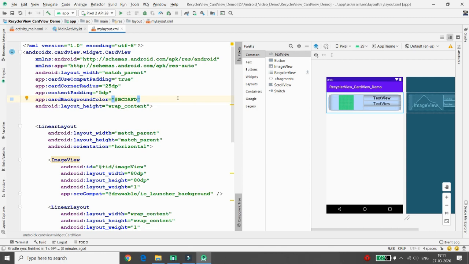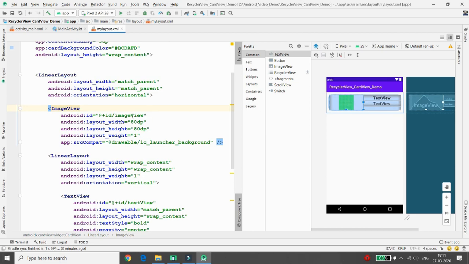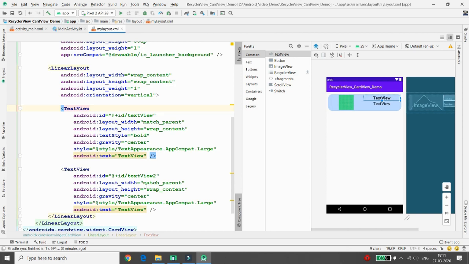Once your defining with the card view is done, you can just check the name of each control. Right now I had taken three controls over here. One is the image view, the name of the control, that is image view. The first text view, that is text view, and the second text view 2. Once all these parameters are done, you are done with your card view.